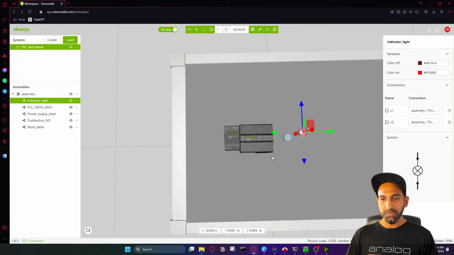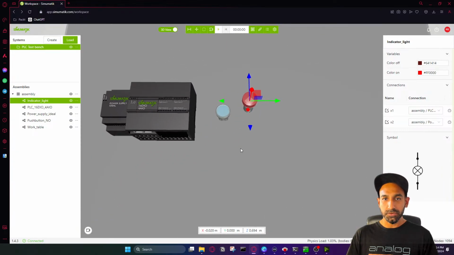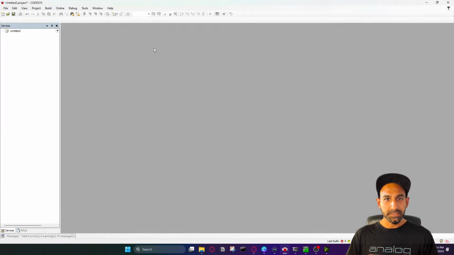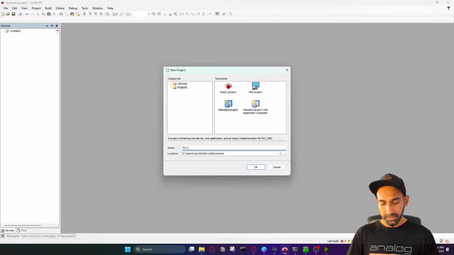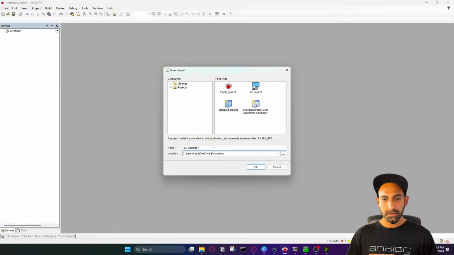So now everything is done. What we need to do is we need a programming platform. So for that I'm going to use CODESYS. So here I have my CODESYS. So in CODESYS I can start a new project. It's very simple. You can go to File, New Project, and here I'm going to select a standard project. Here I can type PLC exercise. Let's see, what is the exercise number? 2.1. Name of your project.